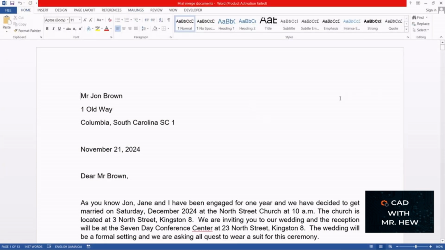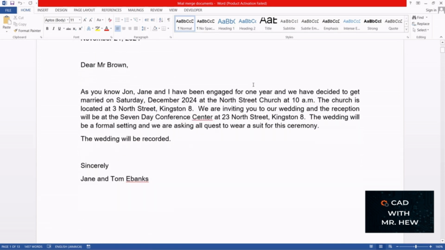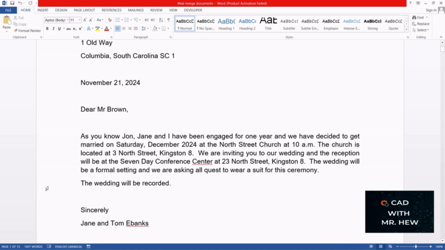So here we have the completed edited mail merge document, and we made the correction to the 7th record. And here now we're looking through, and we can see that here we have the sentence that we added on the 7th record. The sentence is the wedding will be recorded, and this is the first record. So we can scroll through.